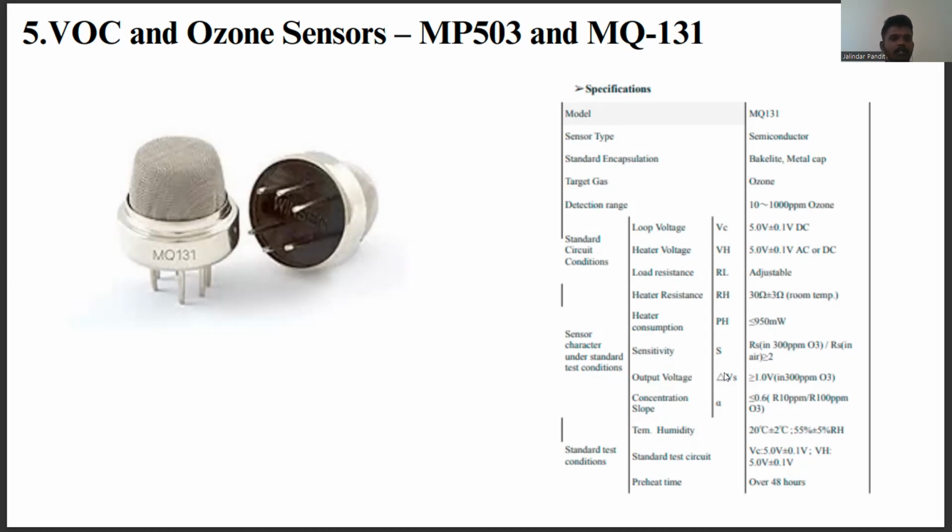So the MQ131 sensor. Measuring range of the sensor: 10 to 100 ppm. Sensitivity: the sensor has a sensitivity of 0.1 ppm for ozone. Response time: the response time of the sensor is less than 30 seconds. Communication interface: the MQ131 sensor communicates through analog and digital output pins.